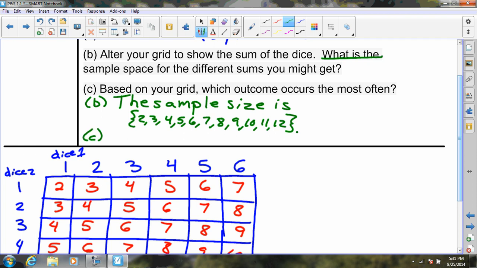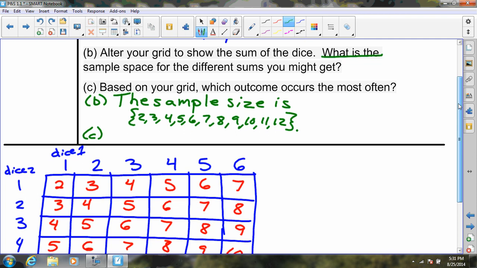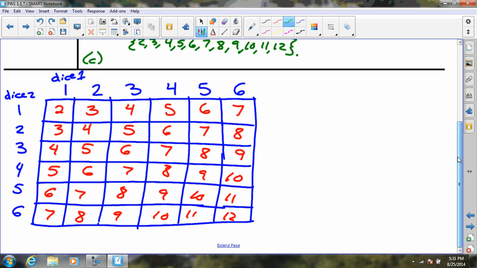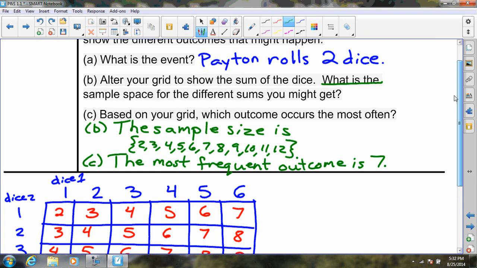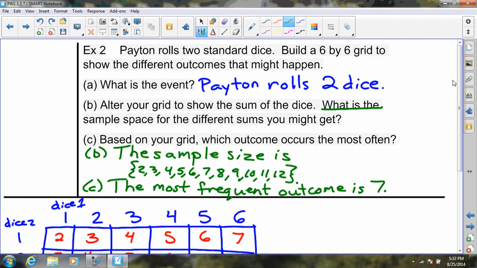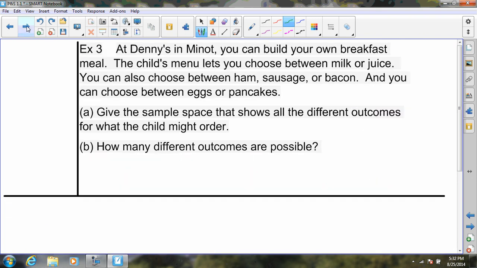Coming back to what I noted, part C asks which outcome occurs the most often. Well, we can just look at the grid and see which number is there the most. We can see it's 7, so the most frequent outcome is 7. We're done. That finishes off this example, answering each of the 3 things that we were asked to do. So we'll go to example 3.